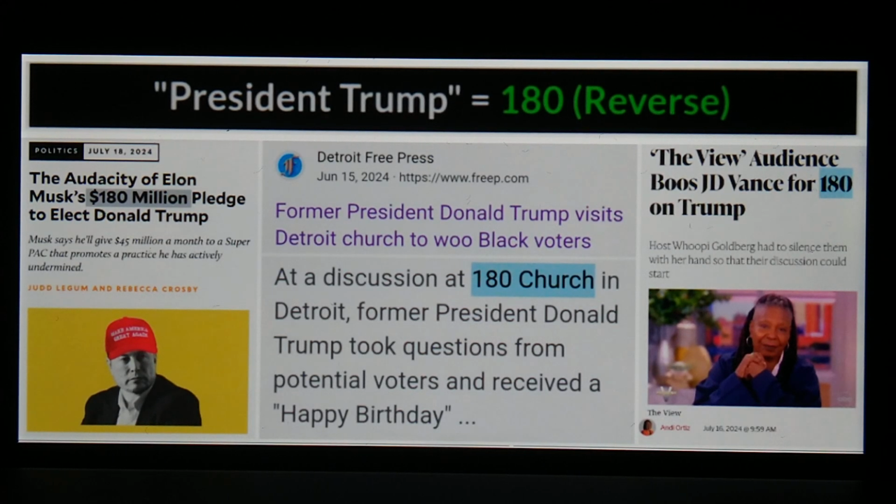I'm sure you could do some digging to find how 180 connects with President Trump in other ways, but first thing I think of is 180, like switching directions, a half circle. There's this article, The View audience boos J.D. Vance for 180 on Trump.